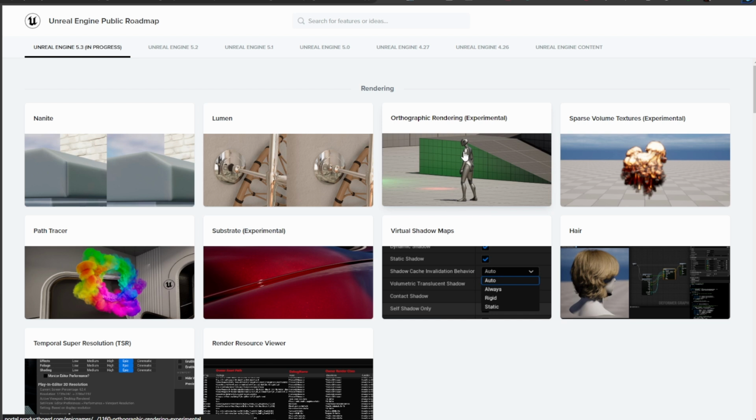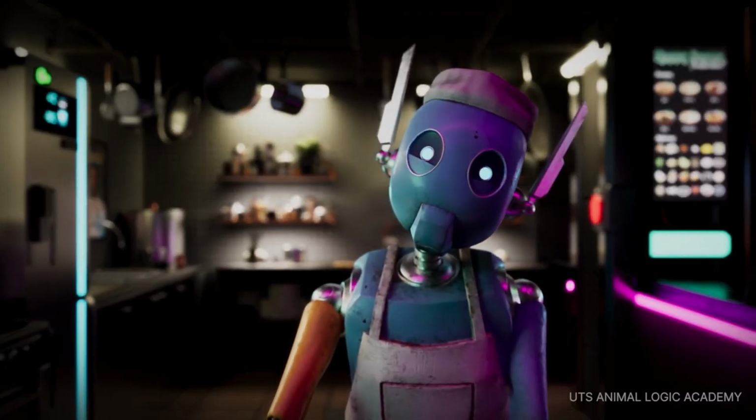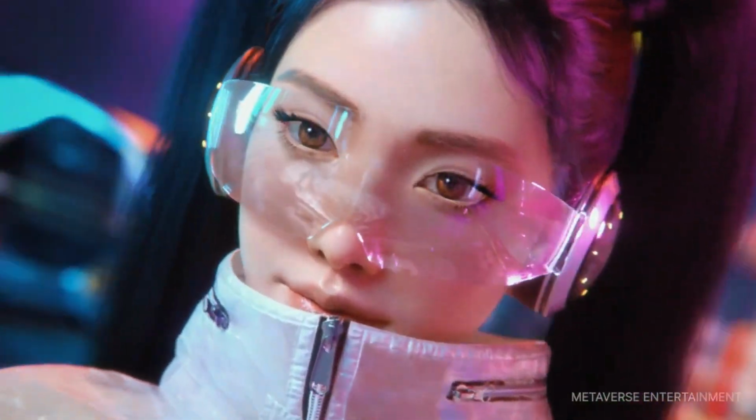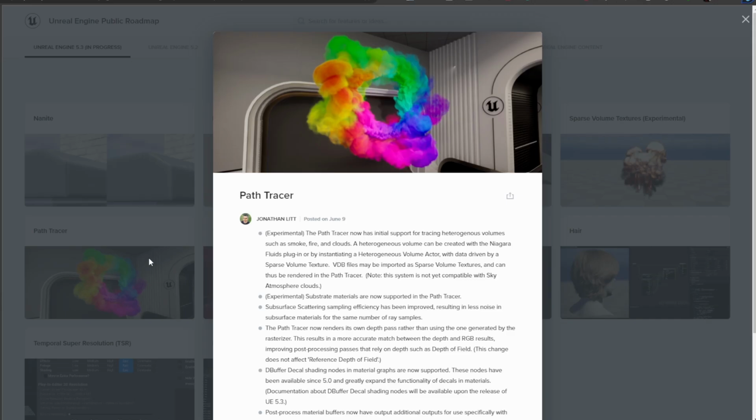There's also updates to the orthographic rendering. The sparse volume textures is currently experimental. And for the path tracer, there's a couple of improvements and experimental stuff coming, which includes that the path tracer now has initial support for tracing heterogeneous volumes such as smoke, fire, and cloud. Substrate material, which is currently experimental, is now supported in the path tracer.